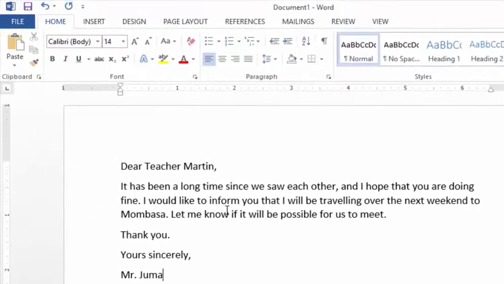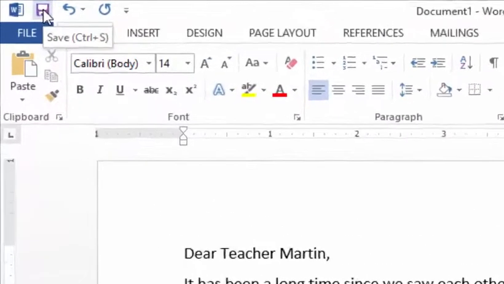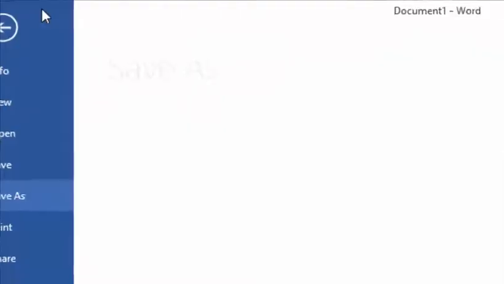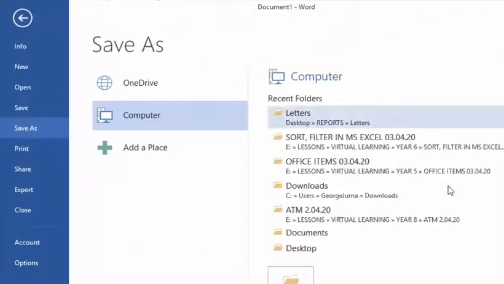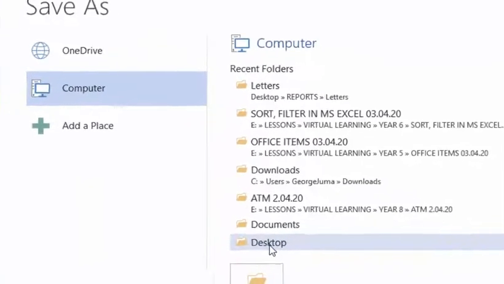save it as a file. Immediately I save it, it becomes a file. To save this letter, I'm going to the save icon, click. I want to save it on the desktop because the main folder is in the desktop. I'm going to select here desktop.